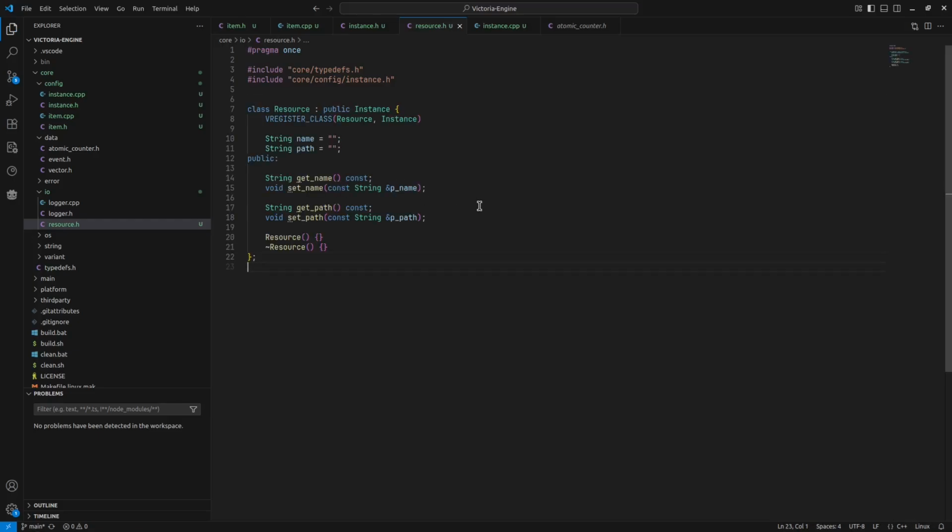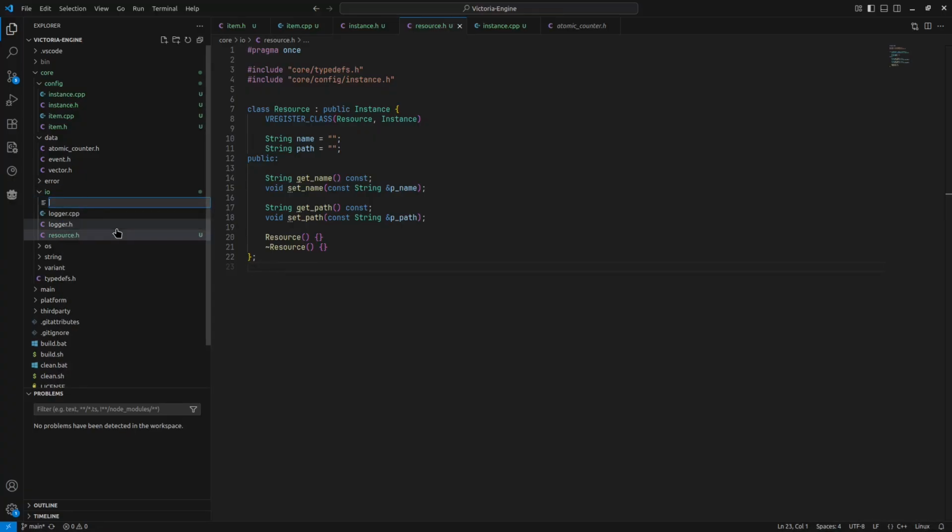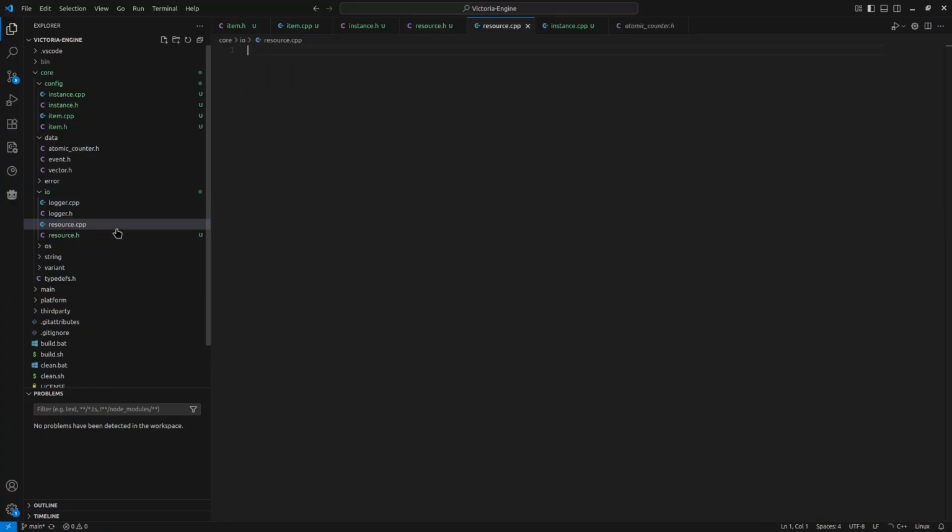So currently there's only 4 methods the resource class has. As you can see, it's get and set name and get and set path. Now these don't actually do anything at the moment, but I'm not really using these methods. At the moment, resource is just a base class that we'll inherit from, but it will have functionality further down the line. There is, of course, one quick file to create, and that is resource.c++.